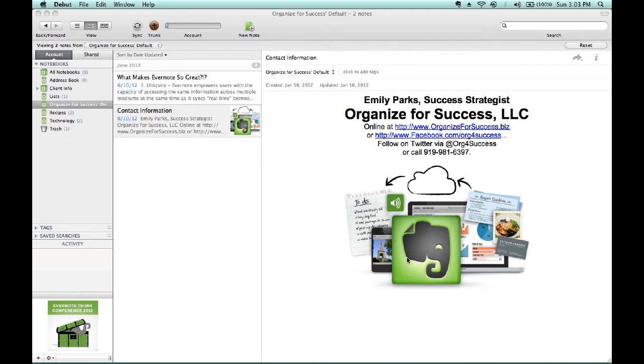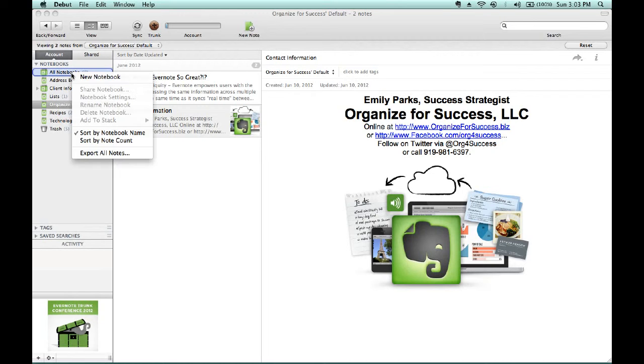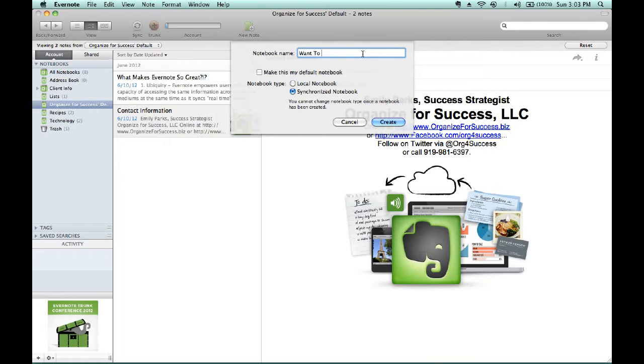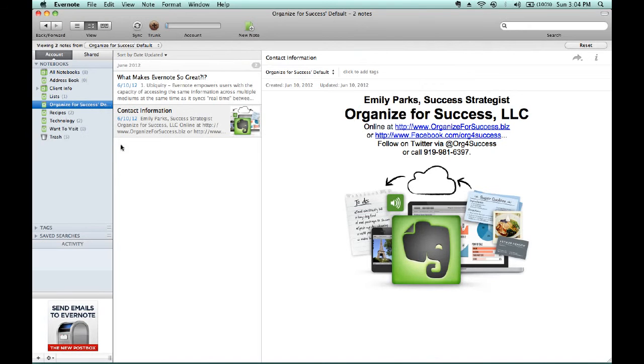If you go on the left-hand side to where All Notebooks is located, hold down your Control key and click the mouse, you'll get the New Notebook option, just as if you were right-clicking on All Notebooks. Then when you click in where the default name is, create a notebook for Want to Visit, where we can keep a running tally of places that you've heard of that would be great vacation sites or things that you need to put on your bucket list. Click Create and add that to your list of notebooks.